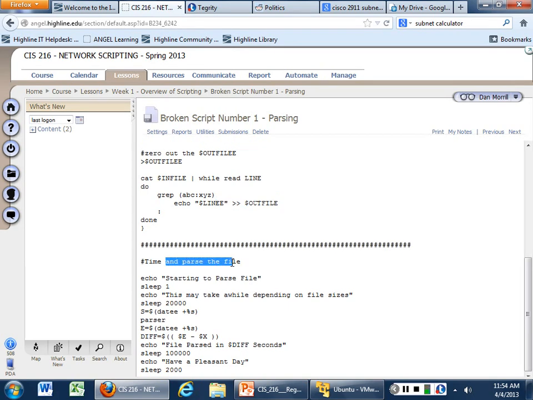Then it says time and parse the file. So starting to parse the file, it sleeps for 1 second, and then this may take a while, and then it sleeps for 20,000 seconds. And then date is wrong, and if we're going to do date and time, if we're going to parse file and difference in seconds, one of these should be date and one of these should be time. And then we're also calling an unknown variable x on our difference, so it doesn't know exactly what to do with it. And then it echoes file parsed in diff seconds. So are we really calling this one correctly in terms of setting it up as a variable? Then it sleeps 100,000 seconds, and then it says have a pleasant day, and then sleep 22,000 seconds.